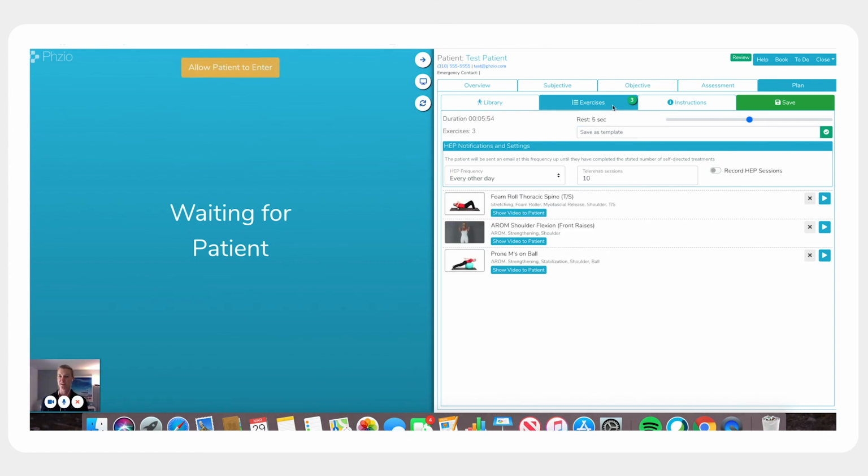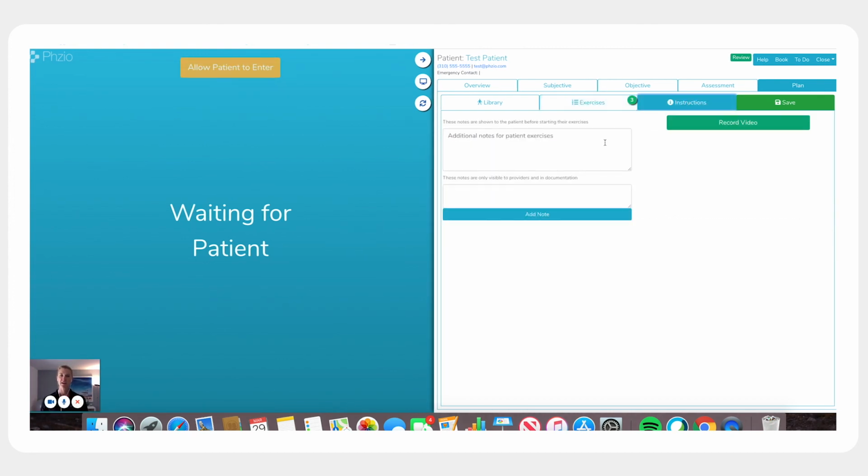Once all your exercises are compiled and are final, you click on the Instructions tab, and you can make any additional notes here for the patient. You might not want them to move through pain, or if you want to instruct them to ice after their exercises, you can do so here in the additional notes. And this note will appear before the patient starts their exercises.